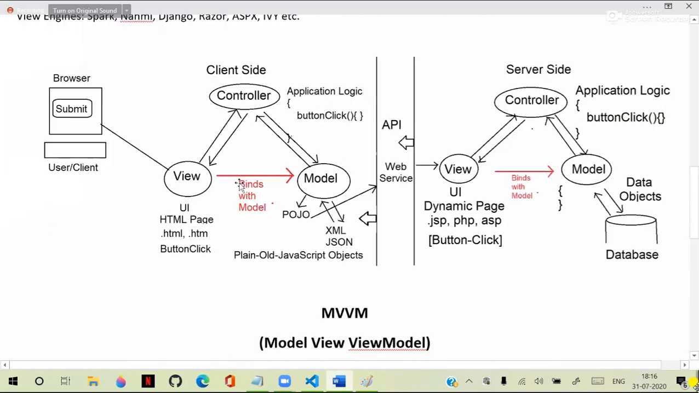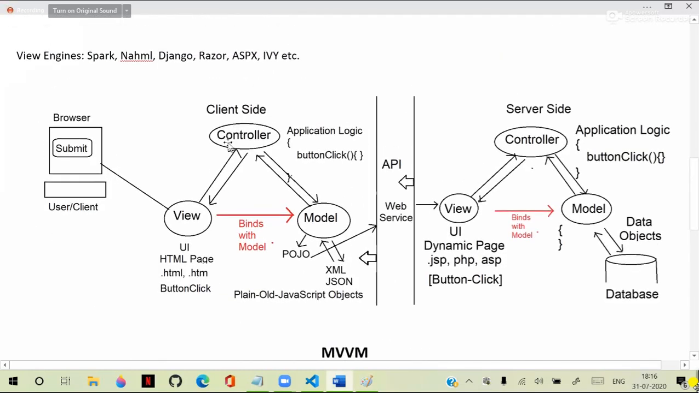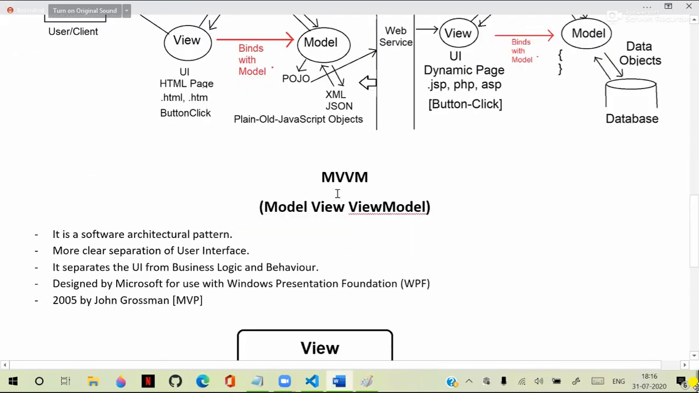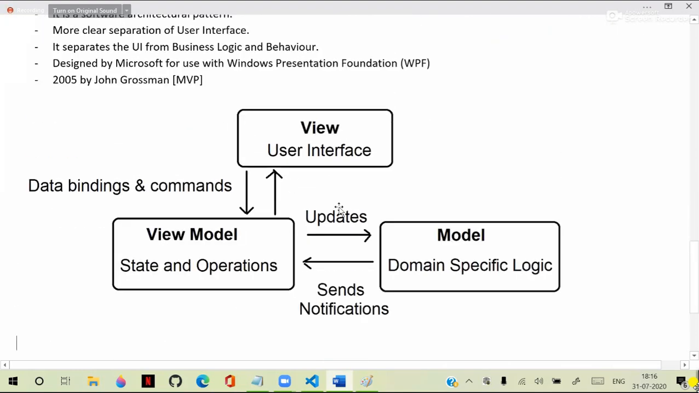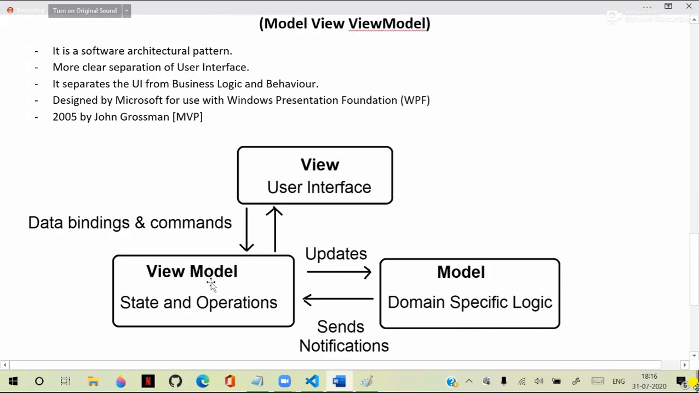Generally, in MVC, all the actions are handled by the controller. In MVVM, all the actions are controlled by the view model. The view model has the ability to directly update data to the model. From the view, it collects the data and updates the data to the model. And any changes in the model will directly update to the view.